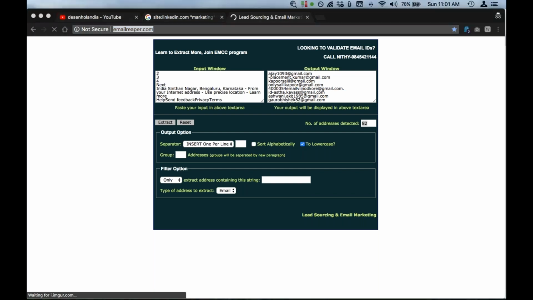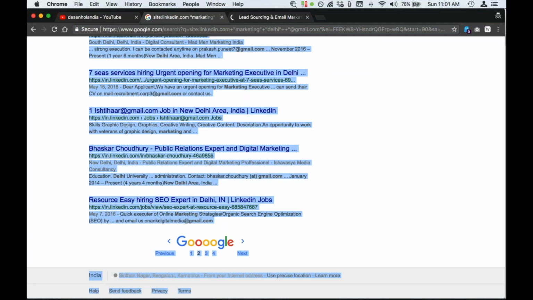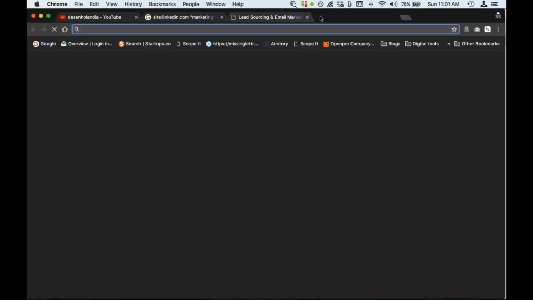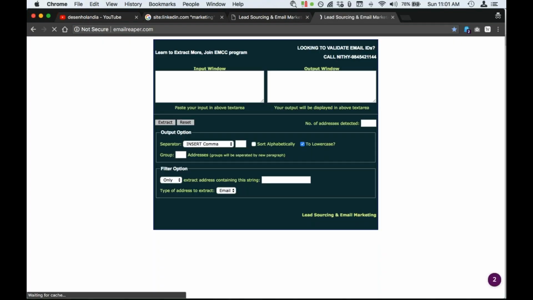Yeah, I go into Email Reaper. You may also please click that link. I go to Email Reaper and I copy everything from here. Copy. I open a new tab. Type in Email Reaper, and then I come into this input window, paste everything I've copied, paste, change this to one per line, like one below the other, and then extract. 82 emails, extracted. Go to the next page, do the same, and in about 5 minutes, I think you'll have over and above 500 emails, maybe 400 plus emails. Case closed. That's it.